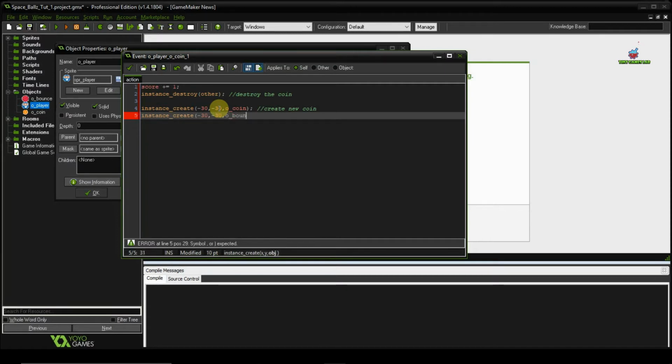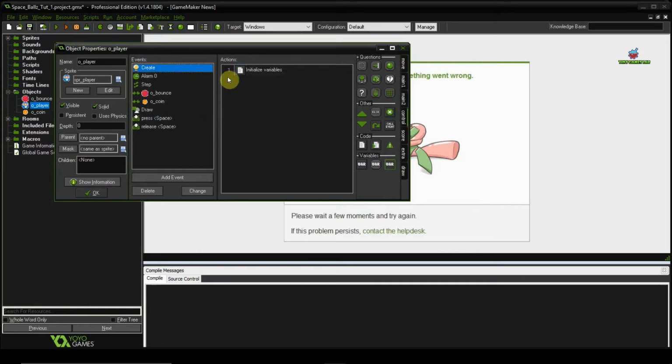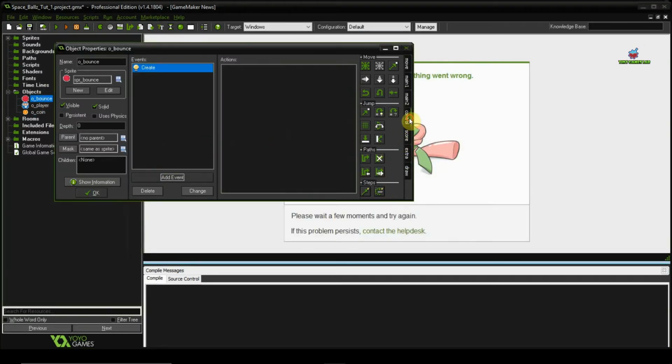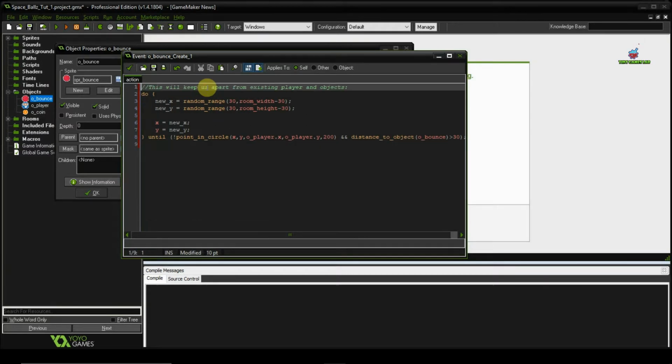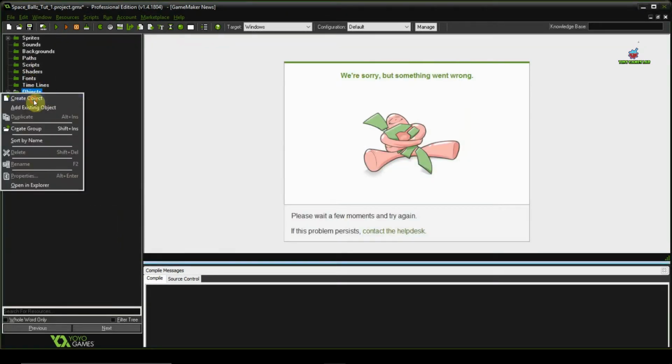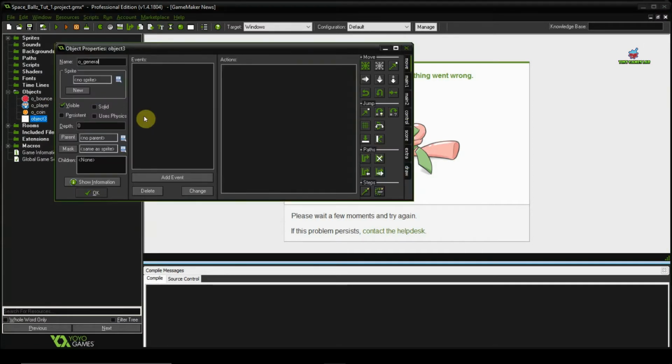But I'm also going to create a new object bounce, that's my enemy, and this will increase difficulty as the game goes by, because those objects will only disappear when the game restarts. Okay, so what I'm going to do is copy my create event for the object coin and paste it for the object bounce. This will make sure I won't have 2 object bounces spawning on top of each other.